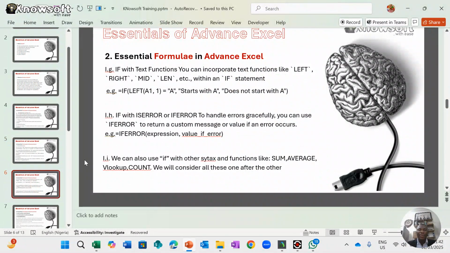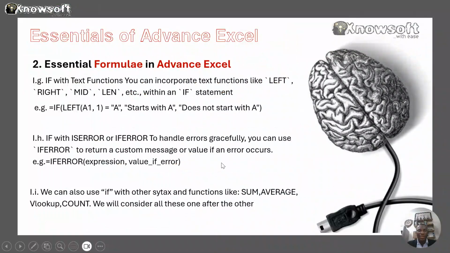Then we have another one: IF with the text functions. You can incorporate text functions like LEFT, RIGHT, MID, LEN, etc. within an IF function. We say if LEFT(A1,1) equals A, this starts the letter with A. Anyone that does not start with A will not come in.